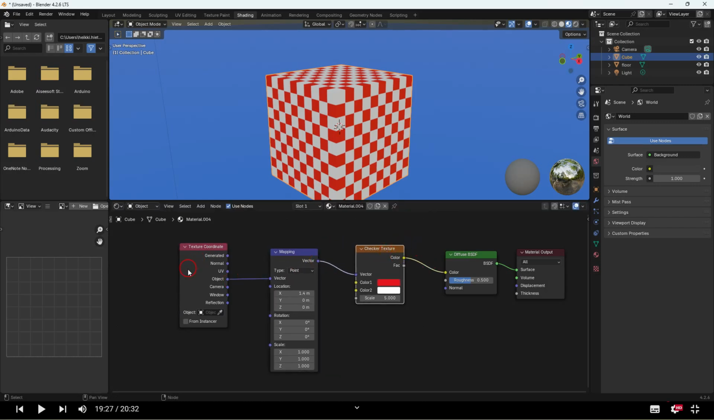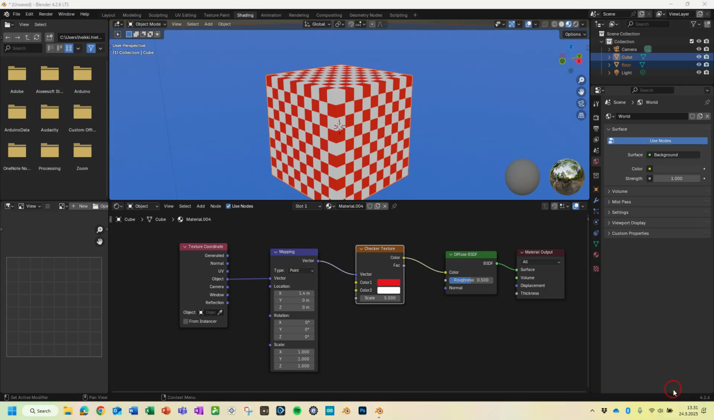So the chain goes like this: texture coordinates, this is the object's physical properties taken to the mapping node, into the checker texture, and into the diffuse BSDF, and through that, this is the one that creates the actual image here, and then the material output will show what the chain of nodes has done. And next, I will show you how to use an image for your object texture.